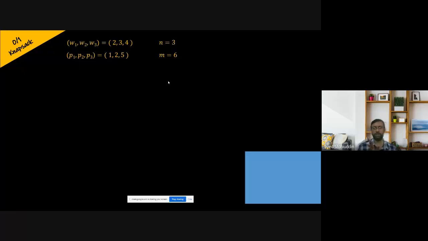Actually, fractional knapsack can be solved using greedy. 0-1 knapsack can be solved using dynamic programming. It can also be solved using a backtracking approach, as well as a branch and bound approach. Here we are looking at the dynamic programming approach of solving the 0-1 knapsack problem.